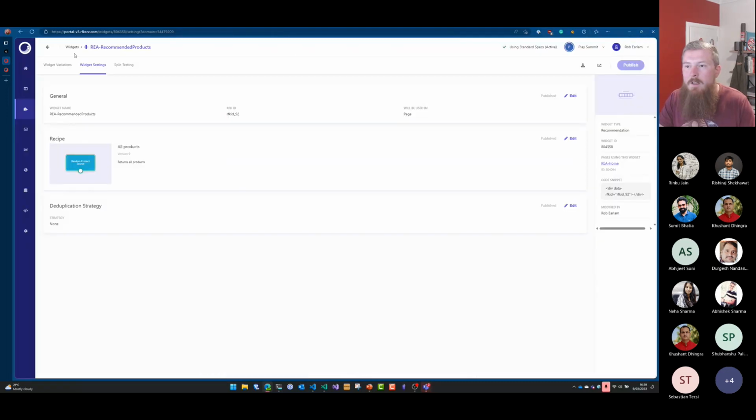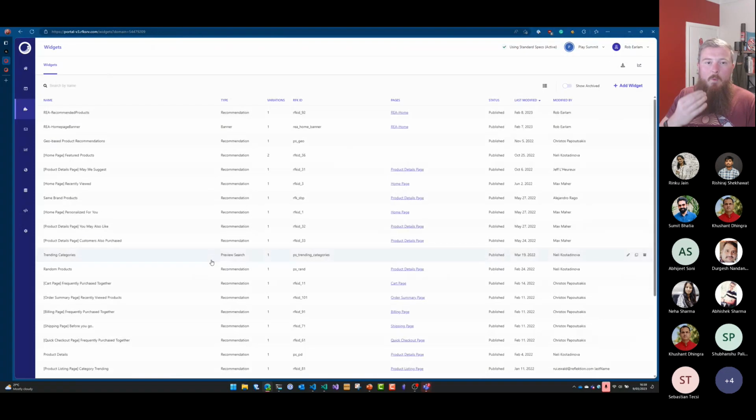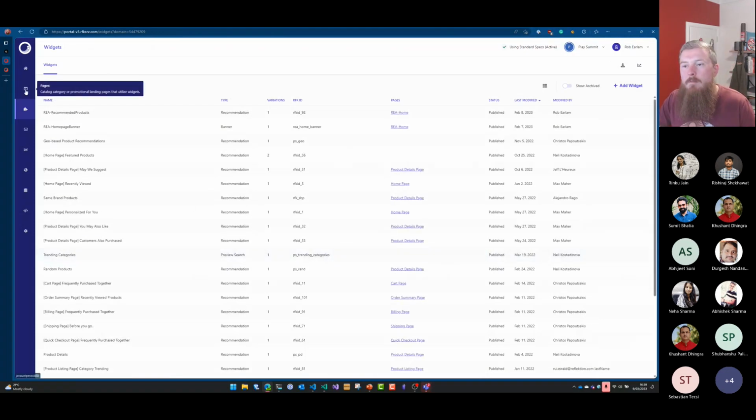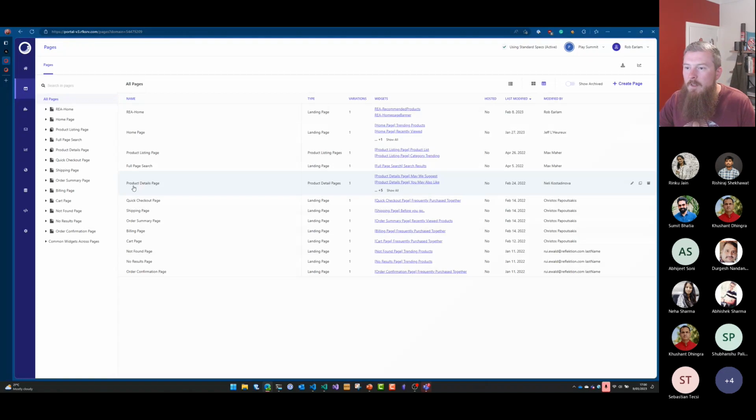So we have our two widgets. How do we control where they go on the page though? Well, you do this in pages. So once more, we have a page we're going to be working with today with the REA prefix, which is going to be the home page. That's where we're going to be doing our work today.